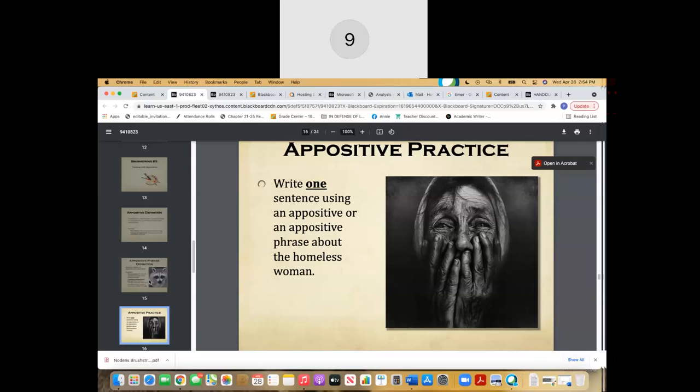Okay, so I put, the woman, a hard worker, was distraught because of what she saw. So the appositive here is actually just a worker, but I added that extra description in there. Because worker is a noun, okay? Can you think of other nouns that you can use to describe? So, who is this woman? She's a worker.